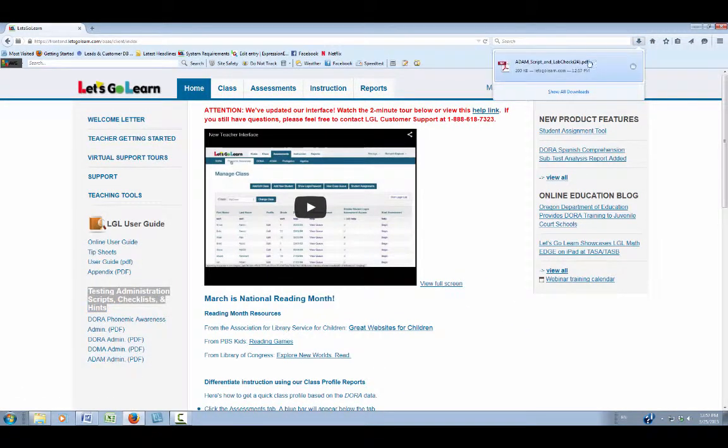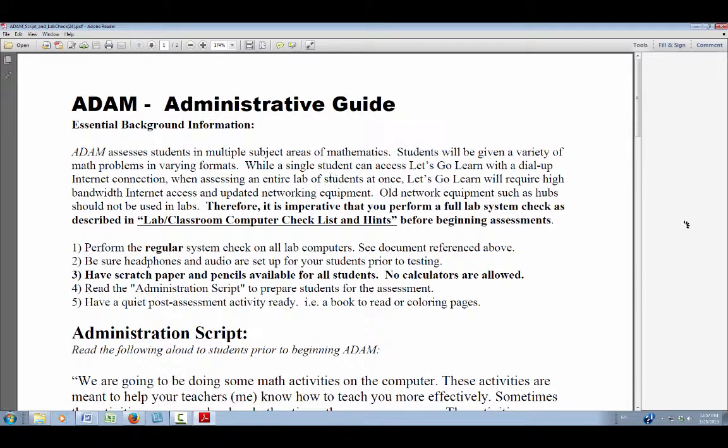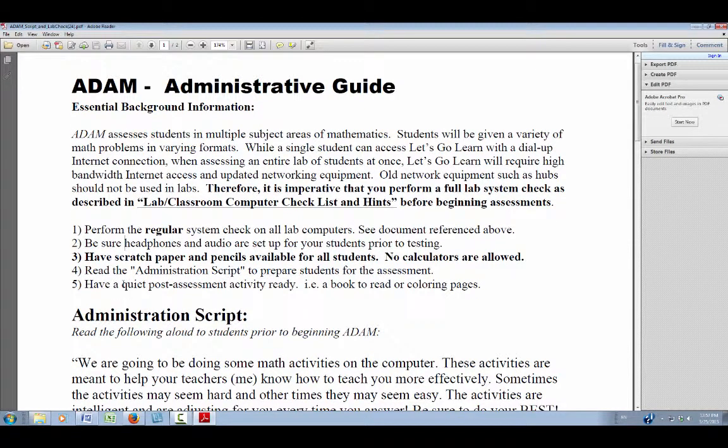If we click on the Adam, it is going to give you a checklist of what teachers need to do before they administer the assessment. Need to make sure that the system check has been run on all of the computers. A lab technician might do that. Make sure that there are headphones and the audio is set at a good volume. Have scratch paper and pencils available, and we do not recommend that calculators are allowed. Most important is to make sure that students have a quiet post-assessment activity ready, so if they finish before their peers, then they have something quiet to do so they don't distract.